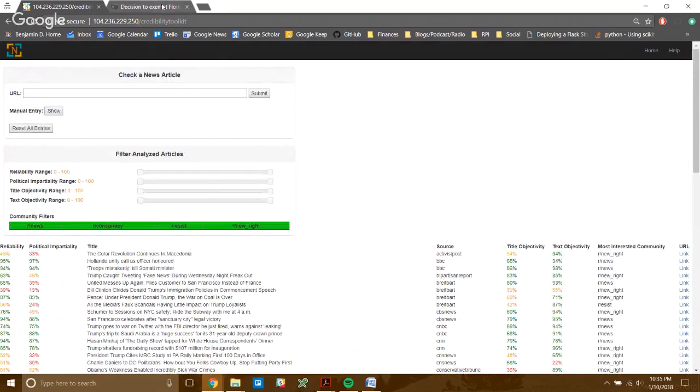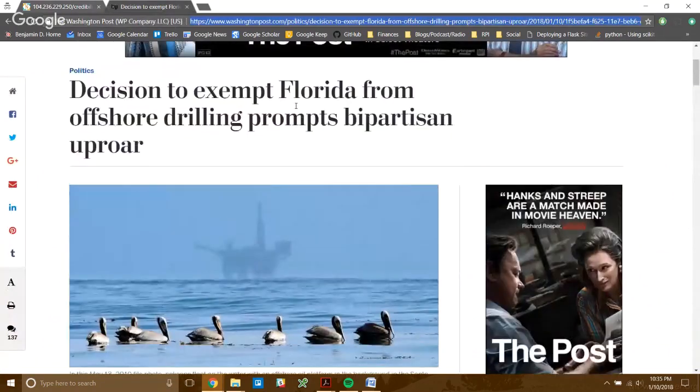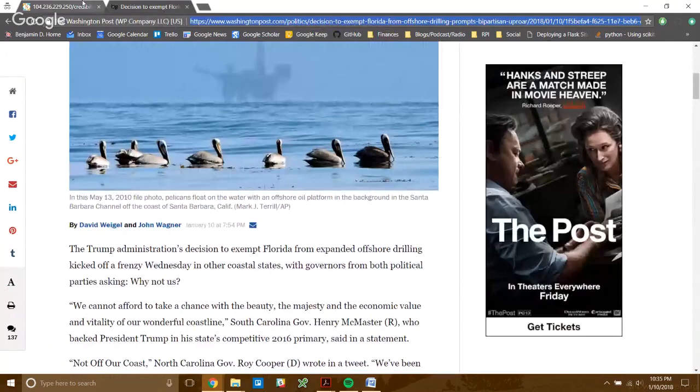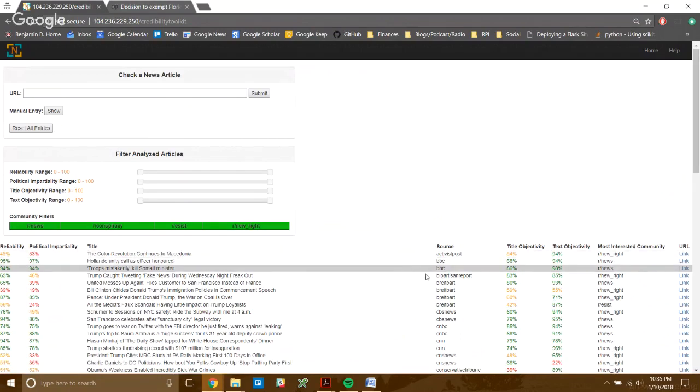And I want to check out an article. I can just take the URL from an article and paste it into the tool. So you can see this is just a Washington Post article. And so right now what's going on is it's scraping the news article, computing several different pairs of features, and then passing it through our machine learning pipeline. So once it has completed going through the pipeline, it will be added to the table.